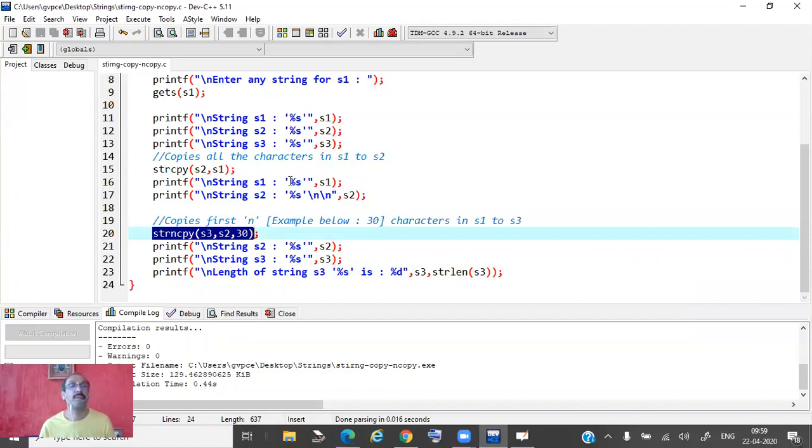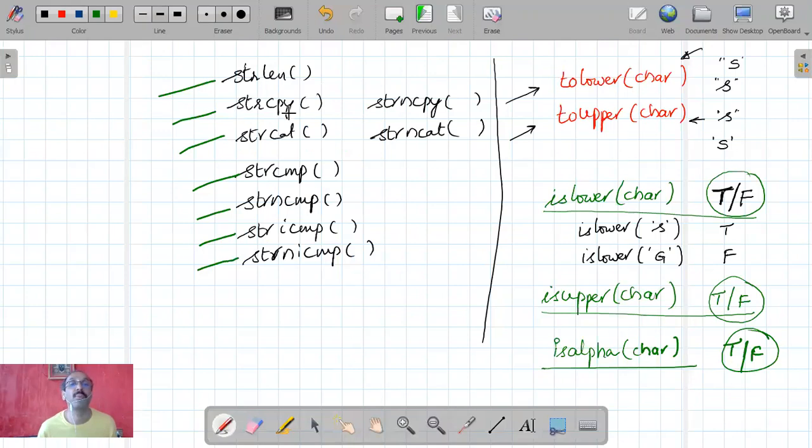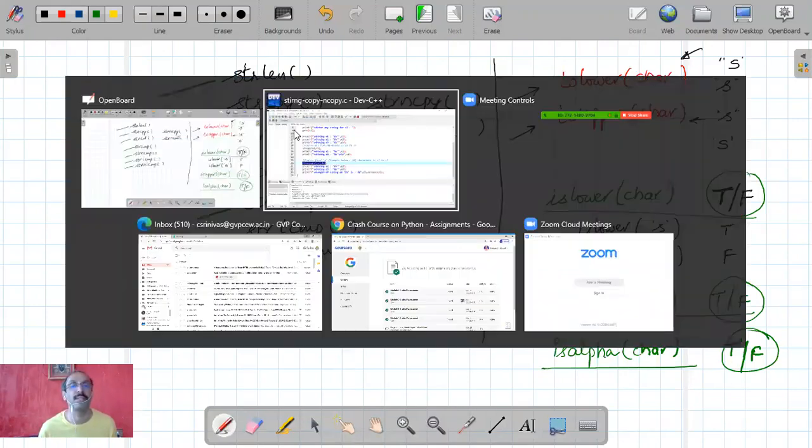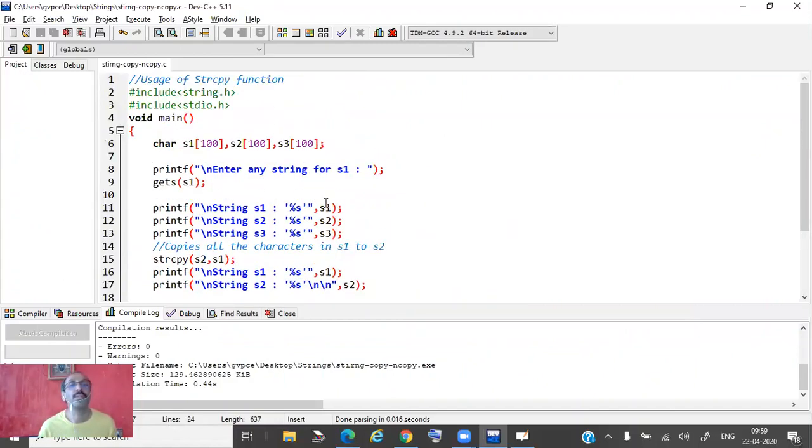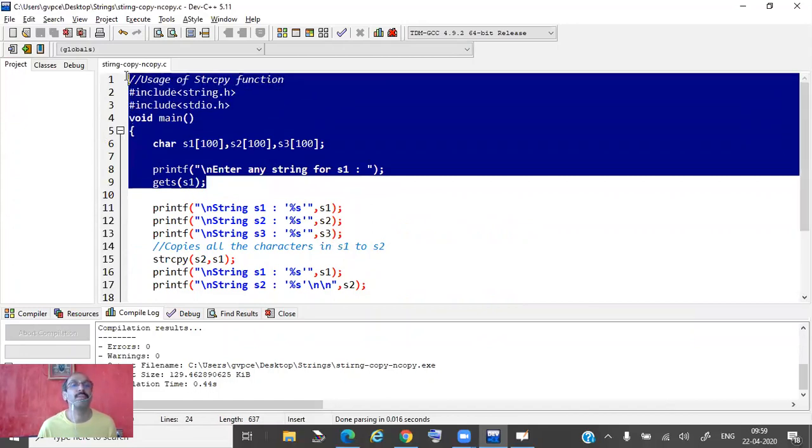So this is how you can copy the contents. So what is the other one? strcpy and strncpy is over. Now we'll see concatenation of two strings. So concatenation of two strings also. What I'll do is I'll copy this code.